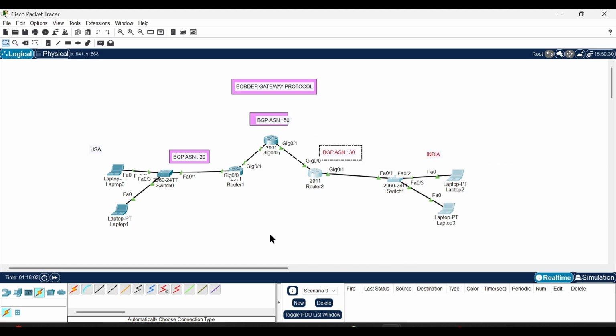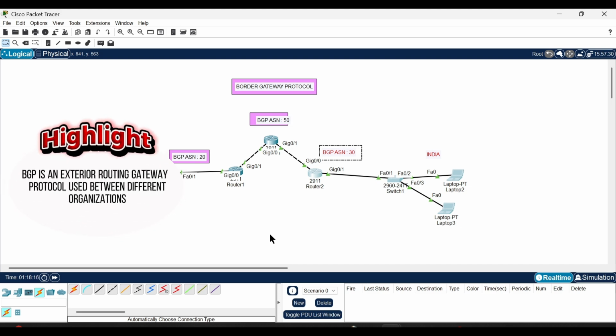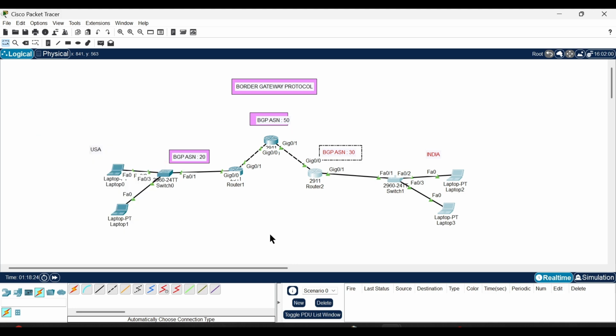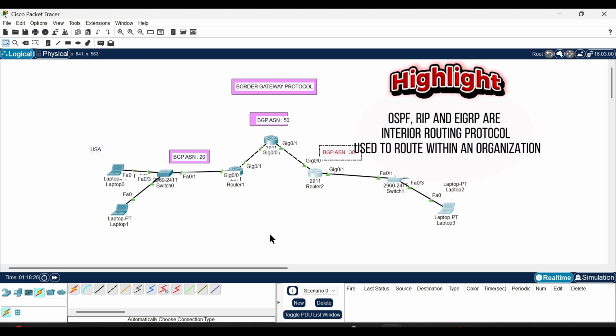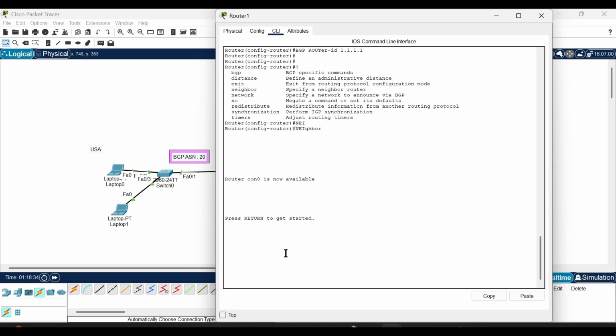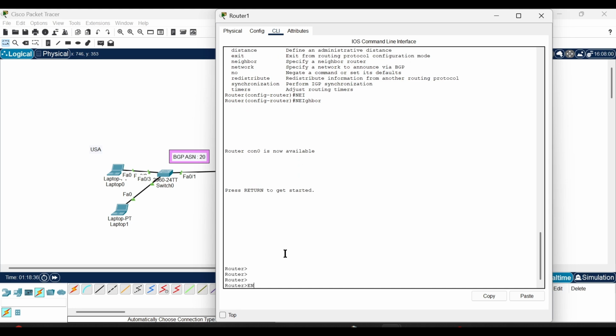I'm going to say something briefly before we get into the configuration. BGP is an exterior gateway routing protocol that is used to route between different organizations, while OSPF, RIP, and EIGRP are used to route within an organization. Now, with that being said, let's head over and start our configuration on the router.